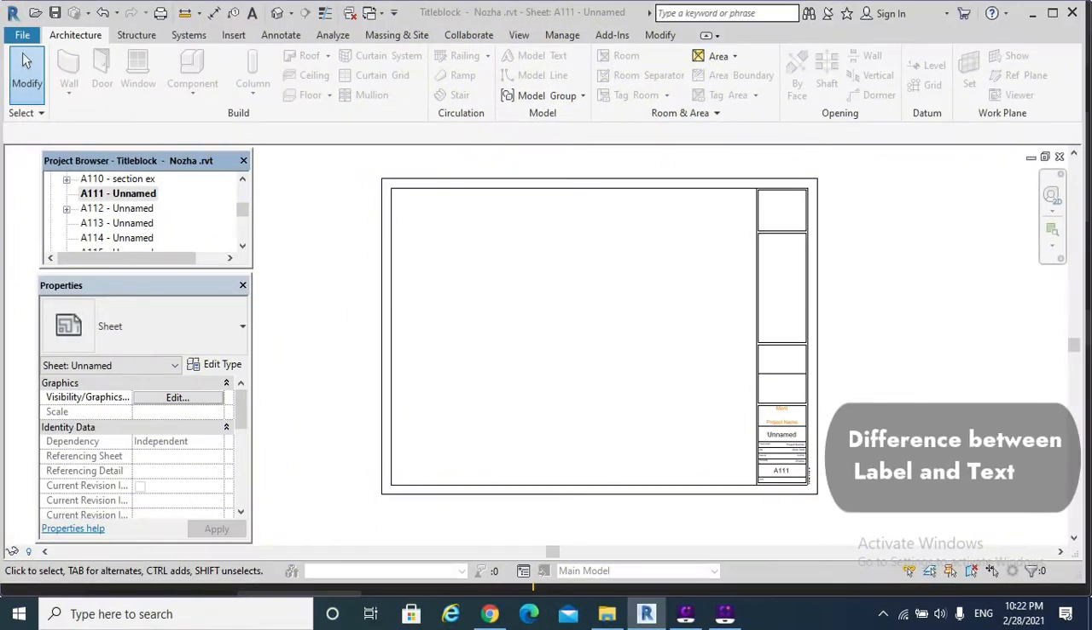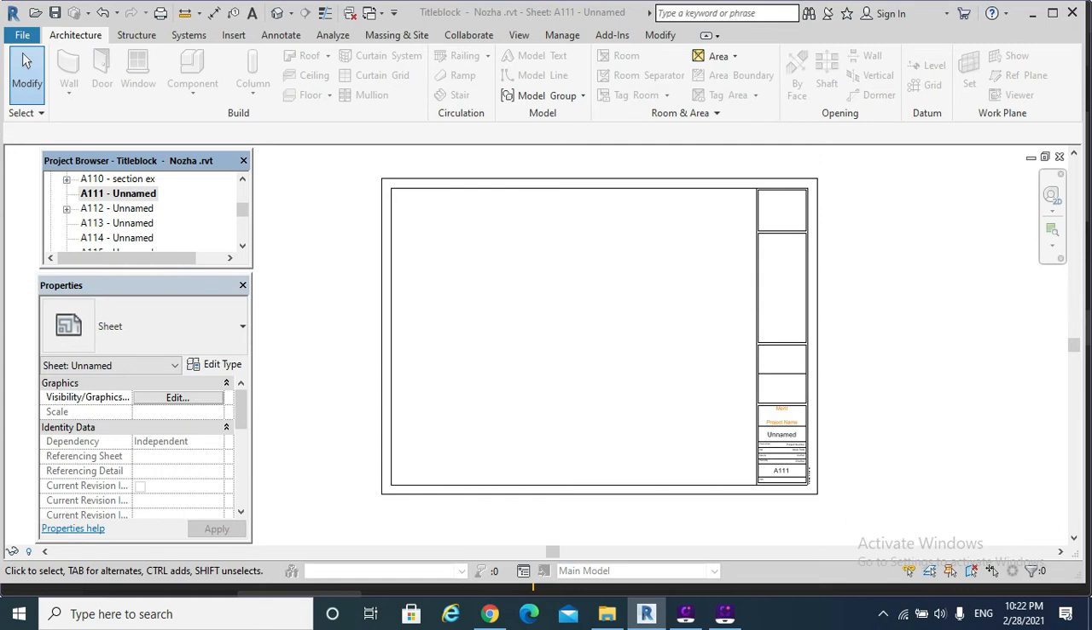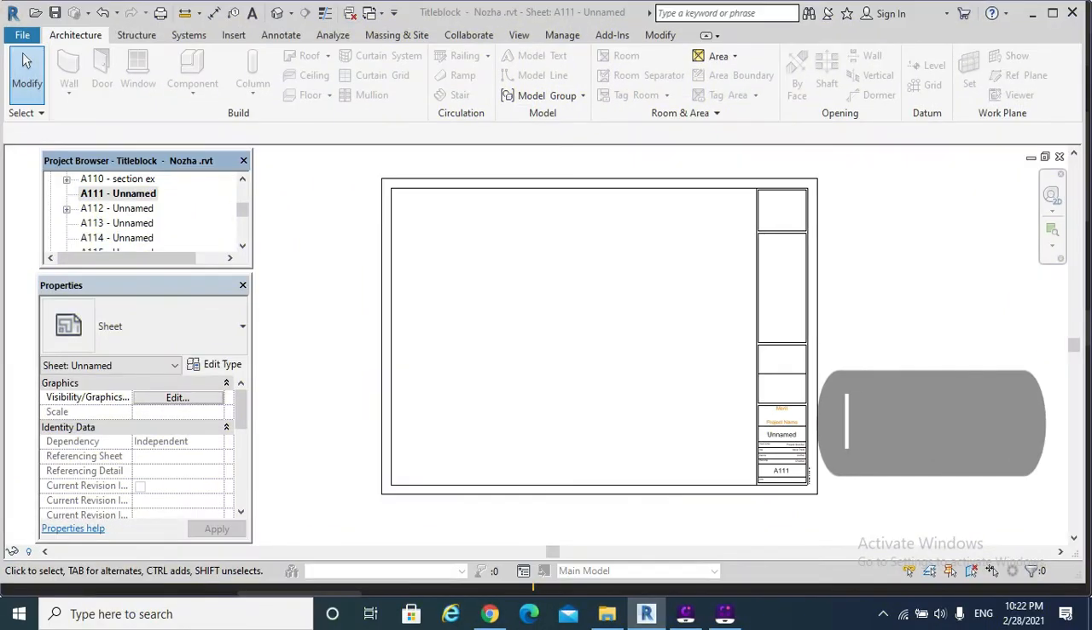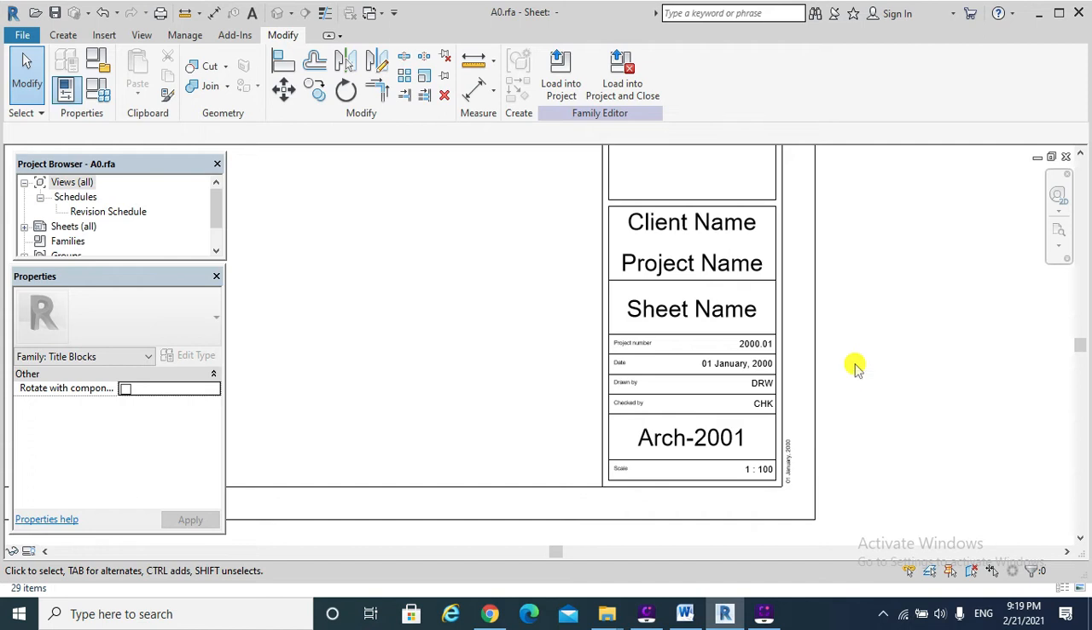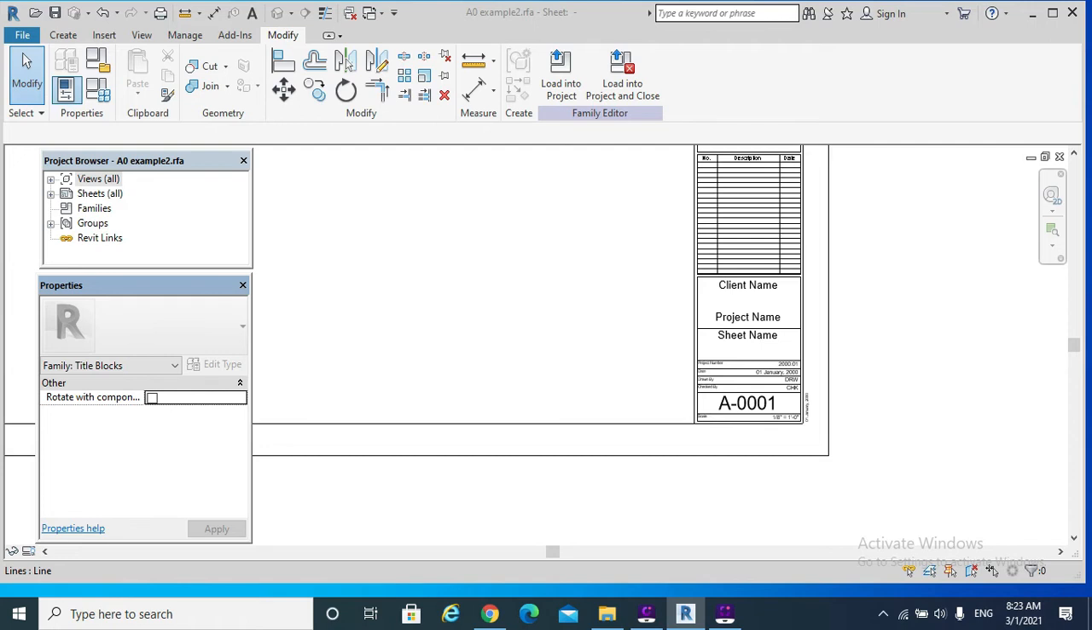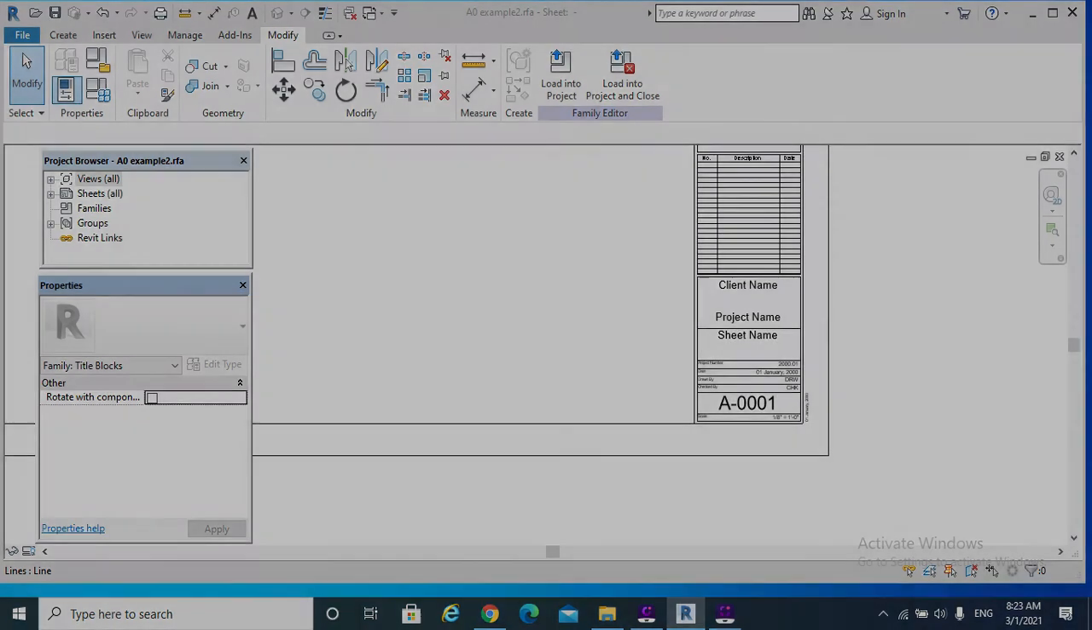Now we are ready to get to know the difference between the labels and the text, and this is by defining the text and the label. What is meant by labels? We use labels for information we want to connect to sheet parameters. Labels are changed by changing parameters assigned to the project. To illustrate that, we need to add labels and then to edit labels.